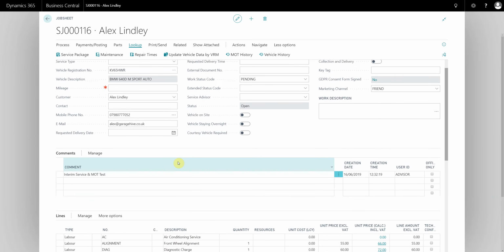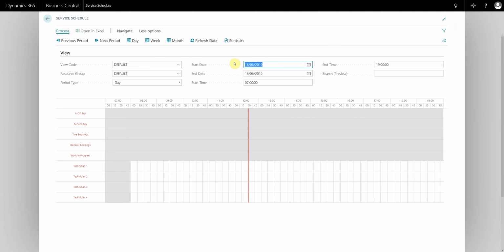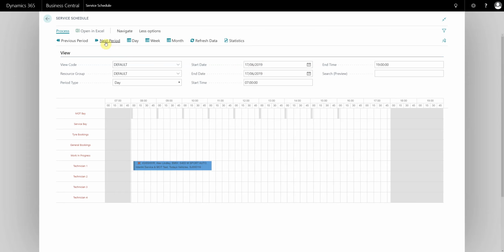So that's one way of making a booking, where you create the job sheet first and then allocate it to the schedule. The second method is from the home page. If you open up your schedule, again, we'll go to the 17th. You don't have to change the date here. You can actually scroll through the days as well if you want to.